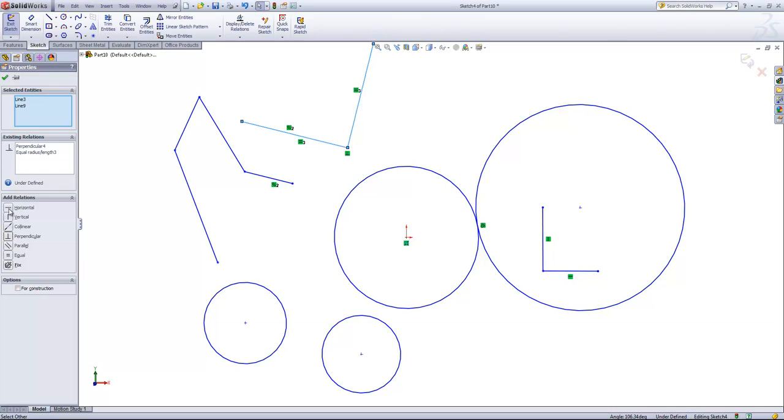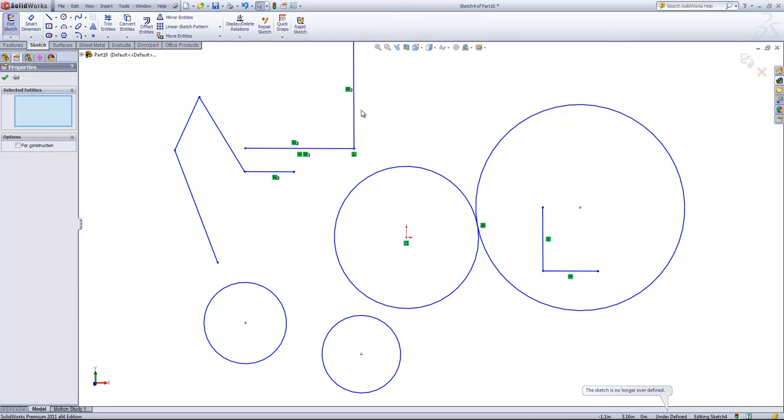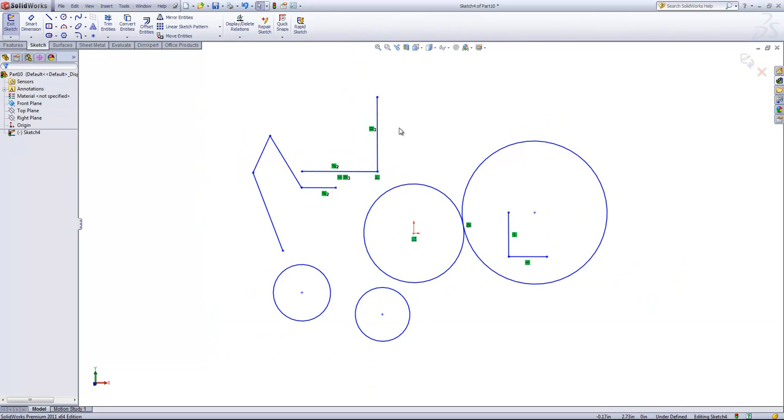And then if I went to add another, let's say horizontal, you'll see that an error message comes up on the right saying the sketch is overdefined. So if you add in too many relations or dimensions, it's going to indicate to you that the sketch is overdefined. You'll also notice that all of the lines here are blue currently. That means they're underdefined.